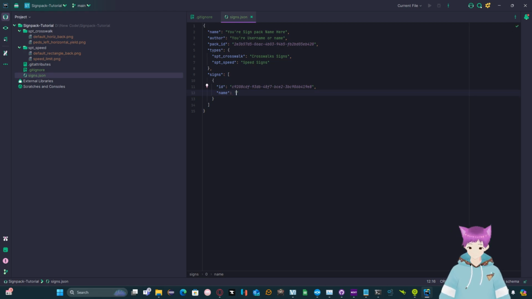So the name of the sign, we're going to start with the crosswalk sign. So yield to peds left. Simple name. I'm not going to go into the description. You describe it the way you need to name it.